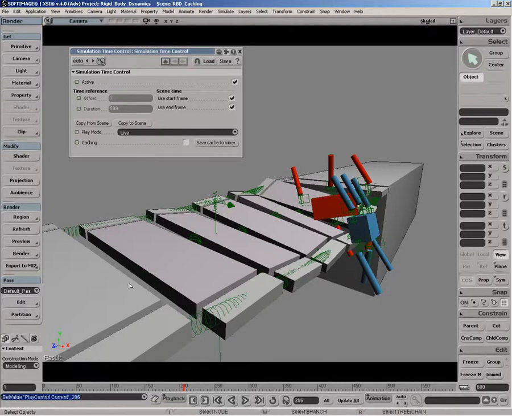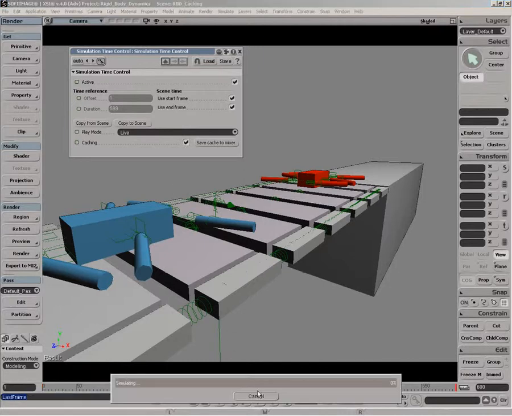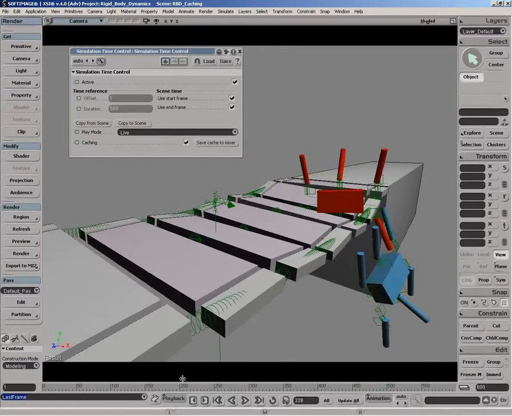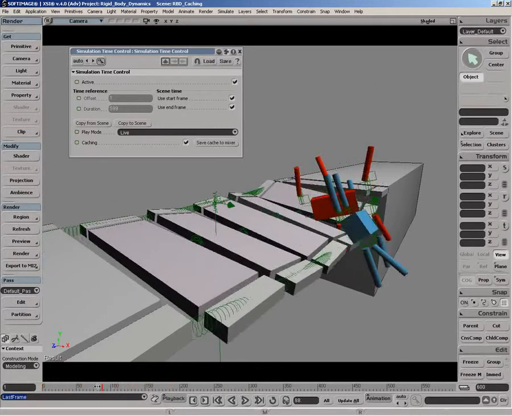So onto the caching. It's a relatively simple procedure. You just enable caching, and then you go to the end of the timeline. What this does is generate a clean cache for the entire timeline. Once that's done, we just scrub the timeline to make sure the cache is giving us the correct results. Everything looks good there.